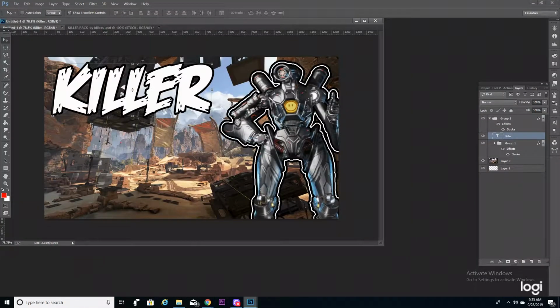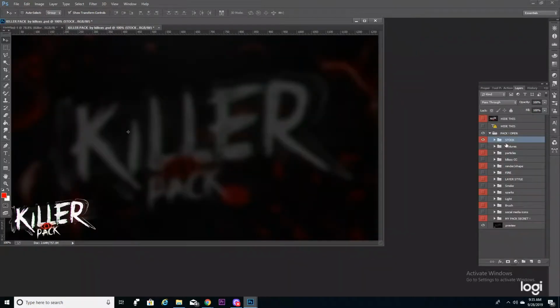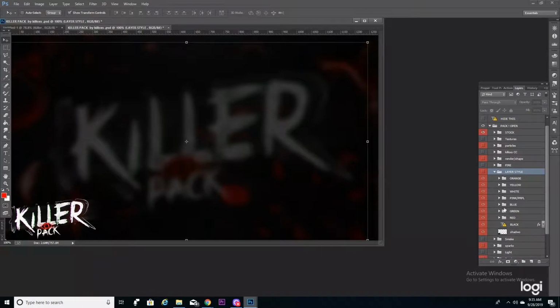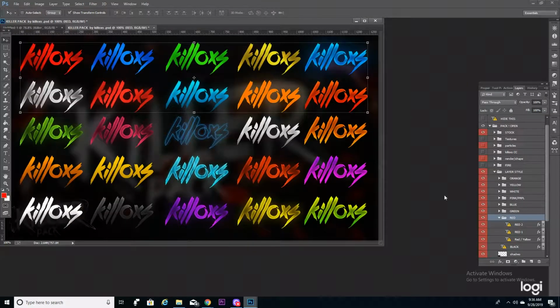So you just go into the killer pack. This killer pack is a great pack. I recommend it. I'm going to show you how to download it in a second. And just make it visible. And here they have all the colors and whatever you would need.